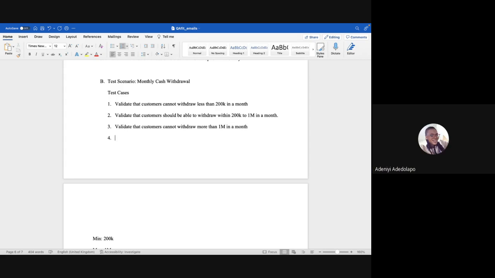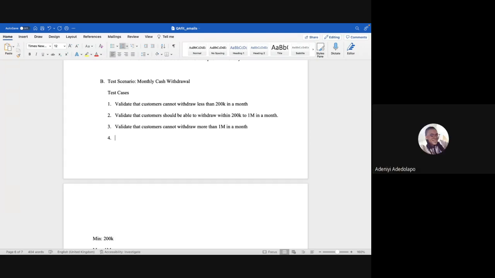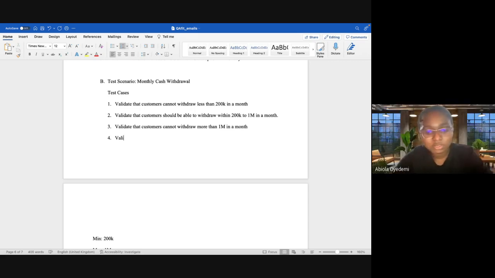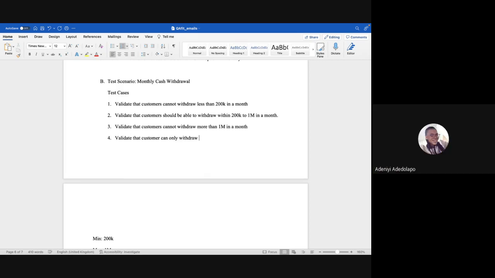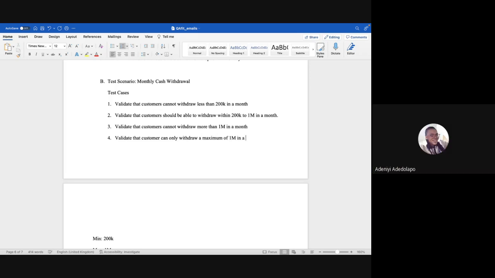Maximum will be 1 million. Okay. So how do you write that? To validate that customer can only withdraw up to 1 million monthly. Okay. Validate that customers can only withdraw 1 million monthly. Or say can only withdraw not more than 1 million monthly. Maximum of 1M monthly. All right.